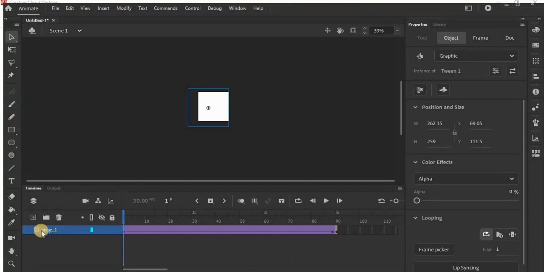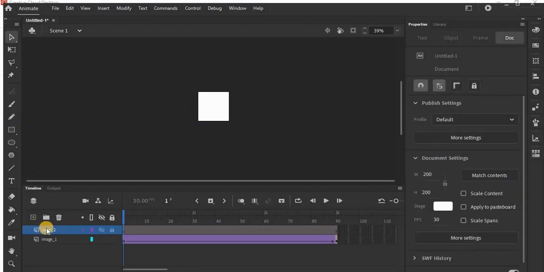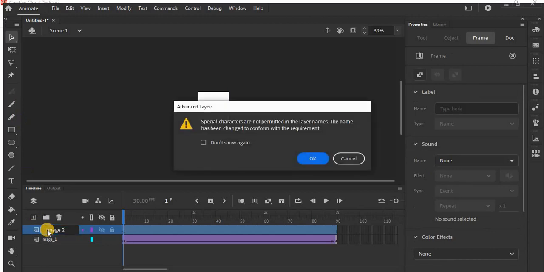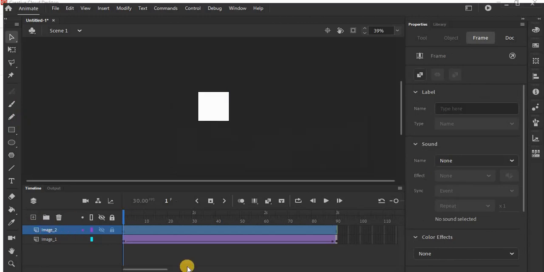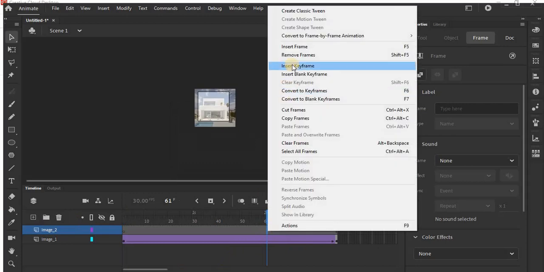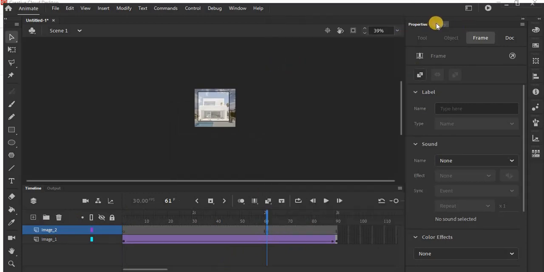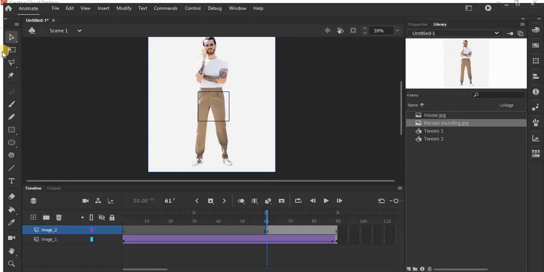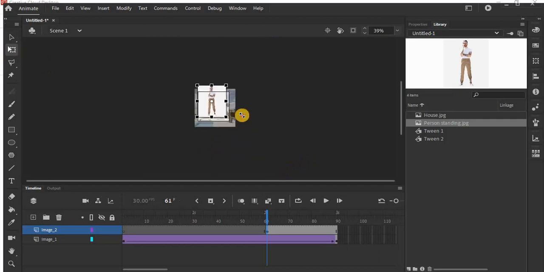Okay, so now I'm going to add another layer. Here I'm going to put image 2. Think about when the image is fading out. I'm going to insert a keyframe over here, and from my library I'm going to put this image over here. This image is also quite big, so don't forget to use your shift key so the transformation can be good.